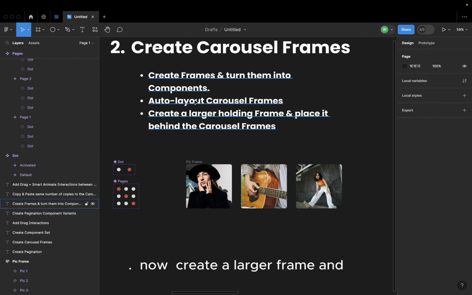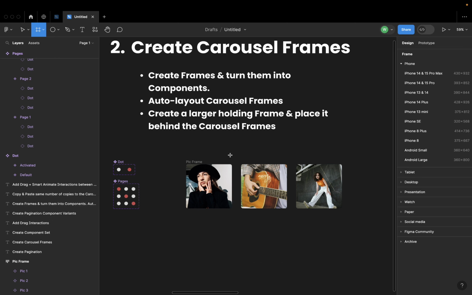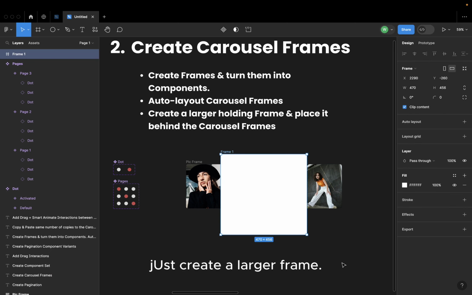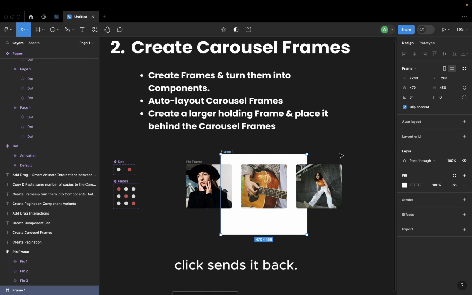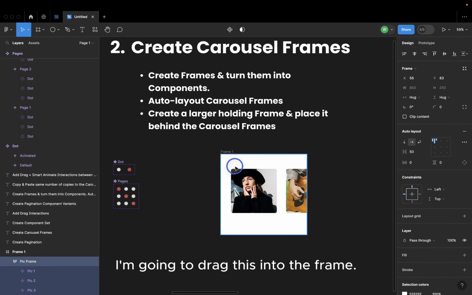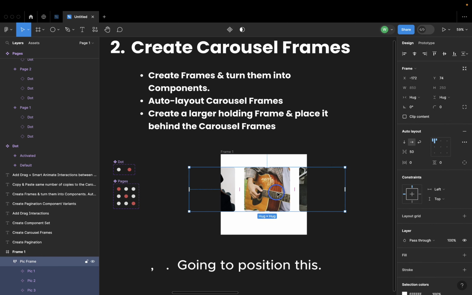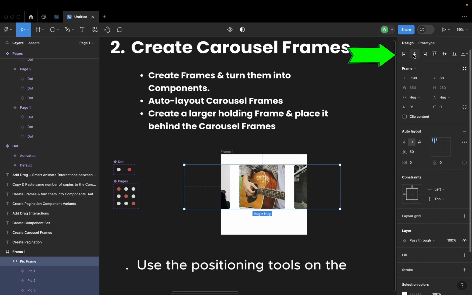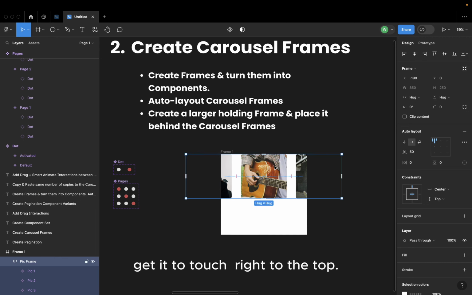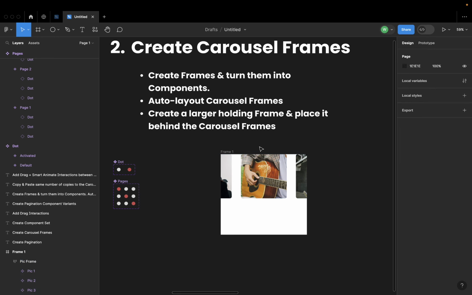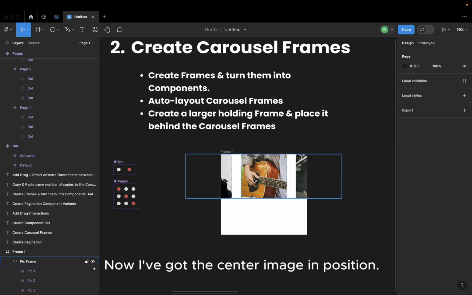Now create a larger frame and place it behind the carousel frames. So I'll go to frame, just create a larger frame, send this back, so right click, send to back. I'm going to drag this into the frame. I'm going to position this. Use the positioning tools on the top. Get it into the center and get it to touch right to the top. Now I've got the center image in position.